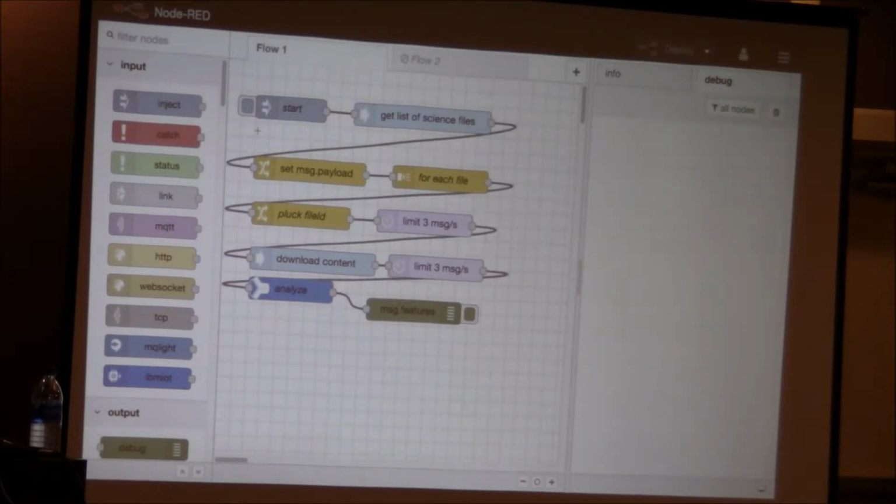You kind of want to think of this in terms of concurrency. When I click start, everything starts. We get a list of science files. That happens in serial. We set the message payload. That happens in serial. For each file, once we hit this splitter, we create a bunch of different messages and send them all at once.